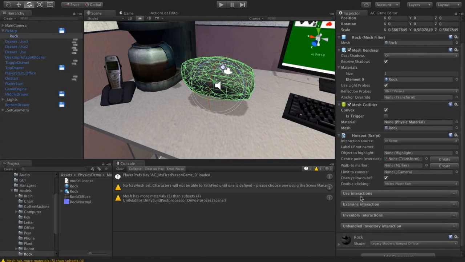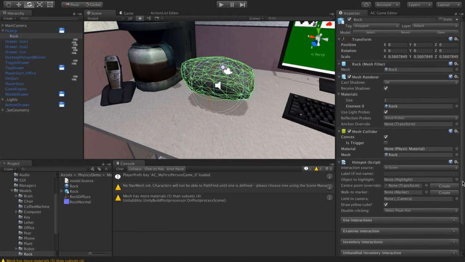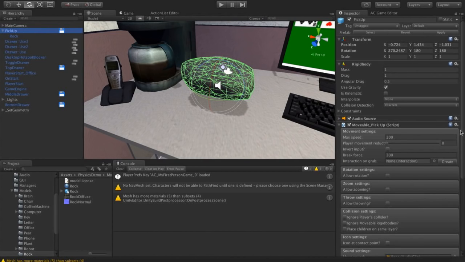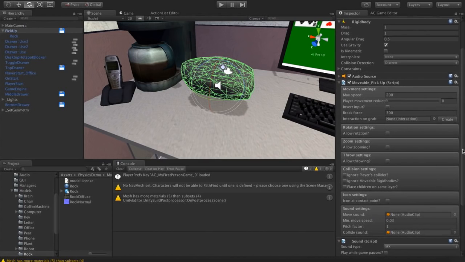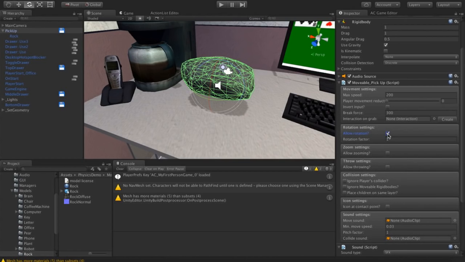And as long as I don't add any use interactions or examine interactions or anything like that, it's not going to interfere with the behavior of the pickup. It's not going to start running any action lists or anything like that. Now if I go back to my pickup component, we've got various settings on what we can allow it. I'm going to allow rotation because I want to be able to examine it from all sides. So I'll check Allow Rotation.